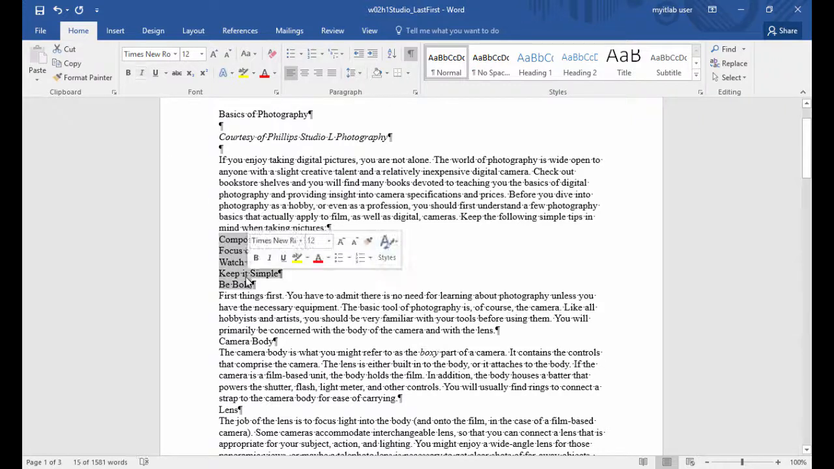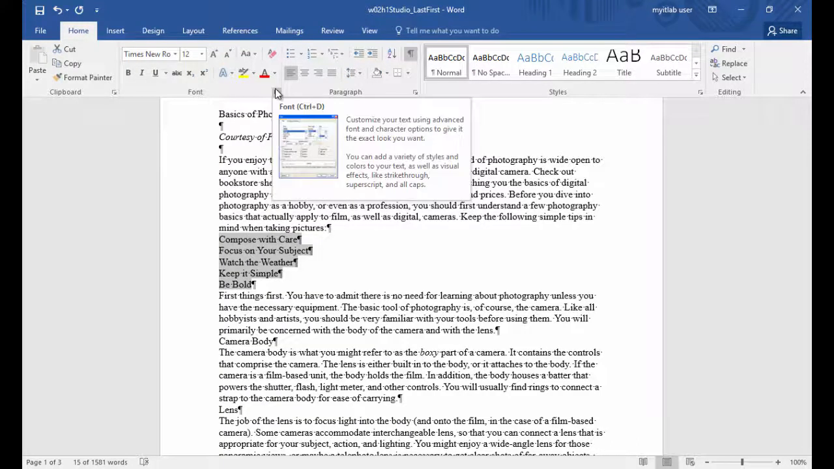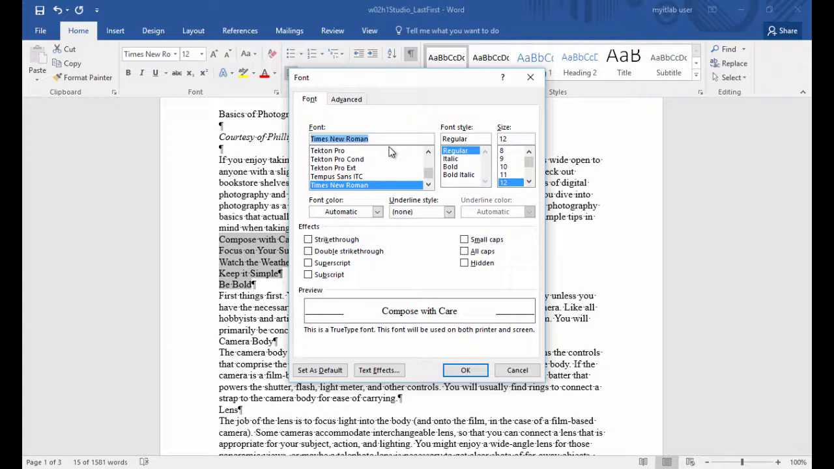The Font dialog box provides even more font formatting choices than those available on the Home tab. Although some choices, such as bold, are located on the Home tab as well as in the Font dialog box, others, such as small caps, are only available in the dialog box.